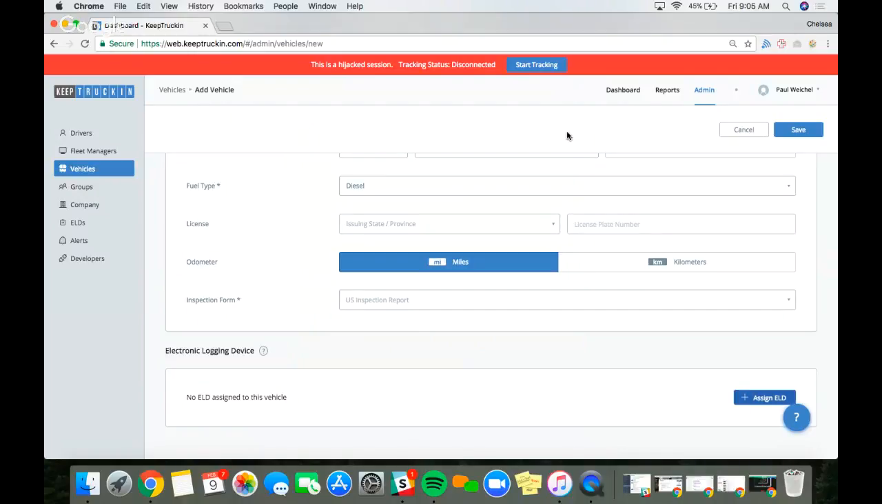So that's the next step. We created the driver profile and enabled for ELD mode. We created the vehicle profile and assigned the ELD specific to it. Now let's go ahead and get into the app.